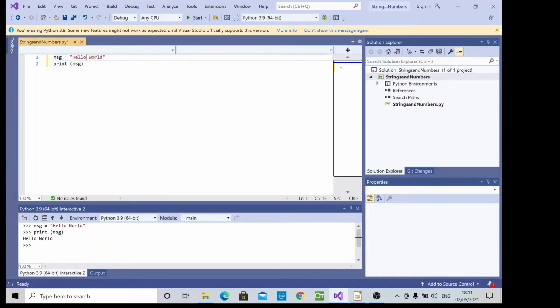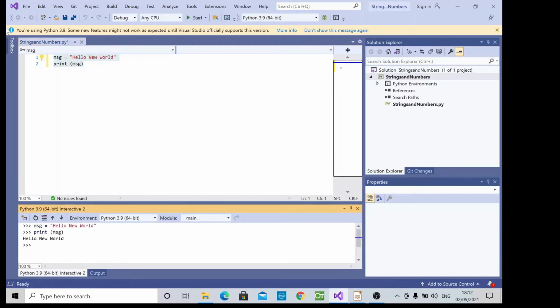Now let's change the variable with a new string, hello new world. Now what will happen? This string will be displayed on the screen and not the hello world. Clear? Run it again. Hello new world. So message is a variable which is assigned a new value which we have printed using the print command.